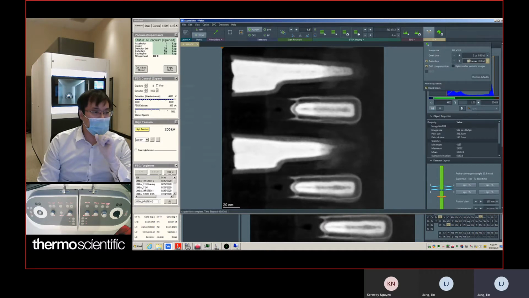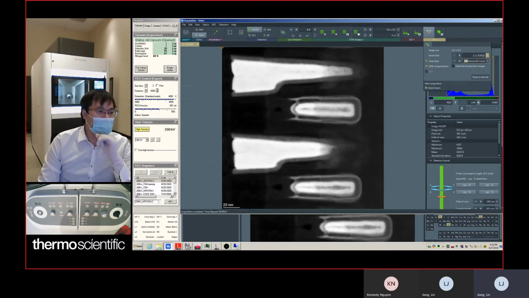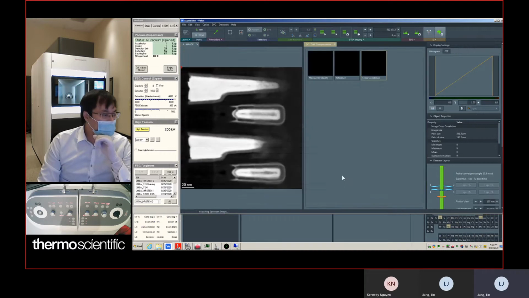So we have a lot, and in this case we can do more frames within a certain set. Let's do 600. You see, each frame only takes 0.63 seconds. So in this case we can do more frames. Let's do 300 frames.